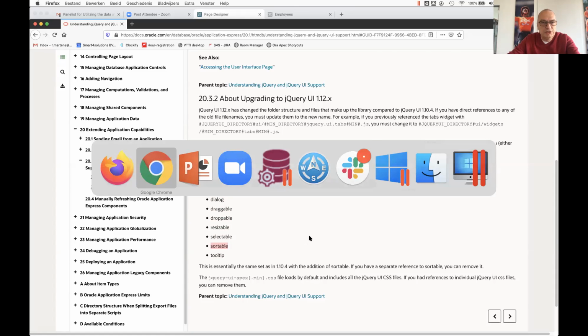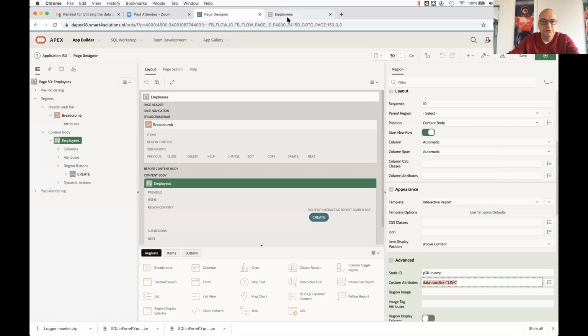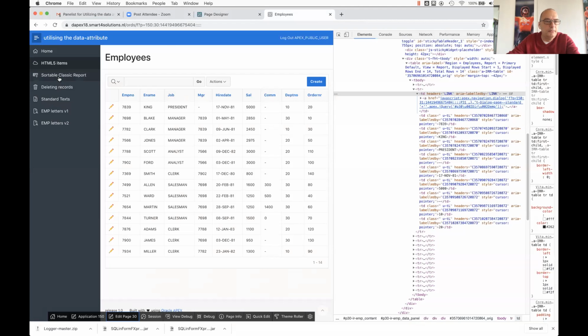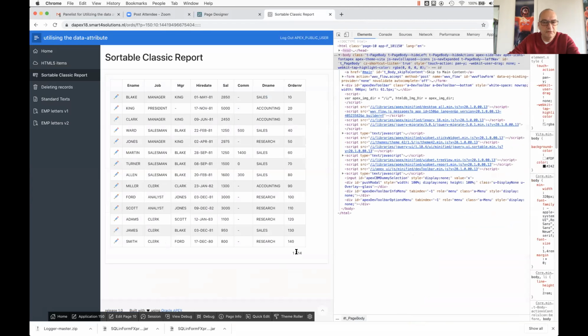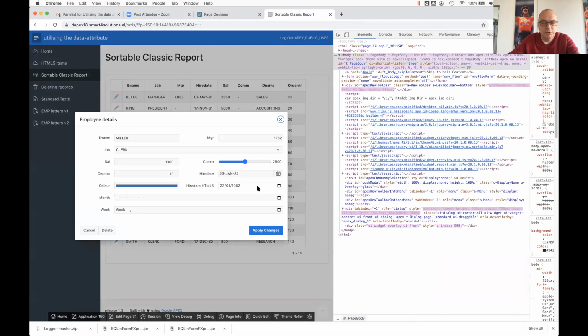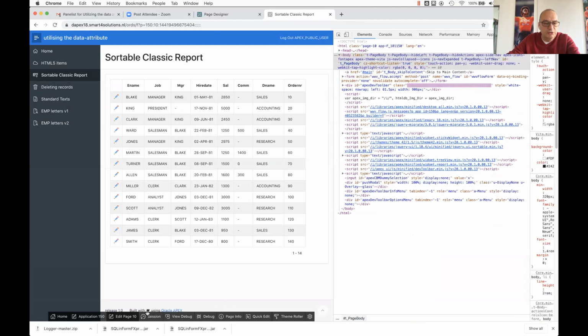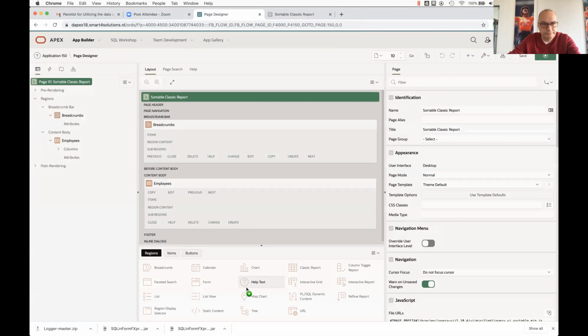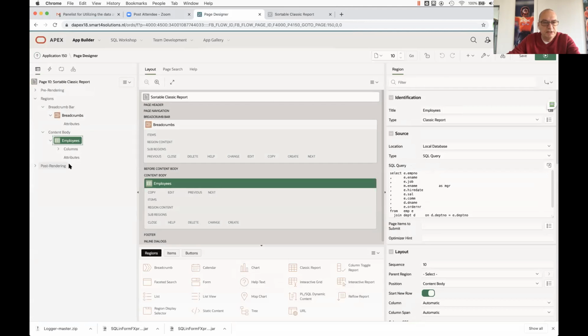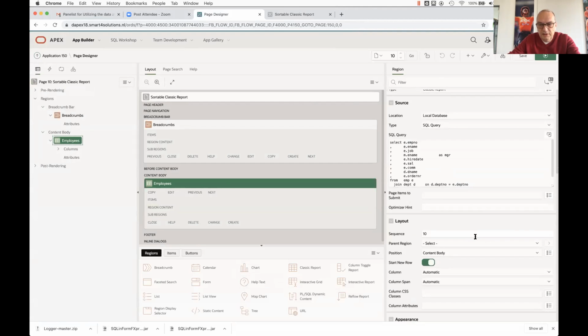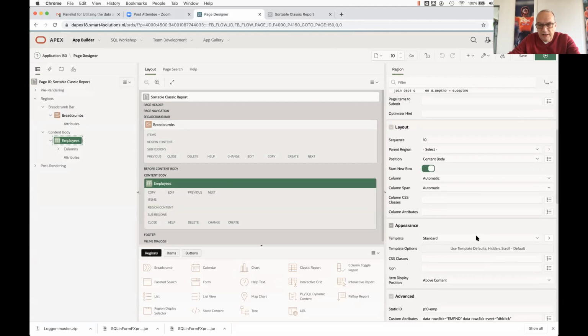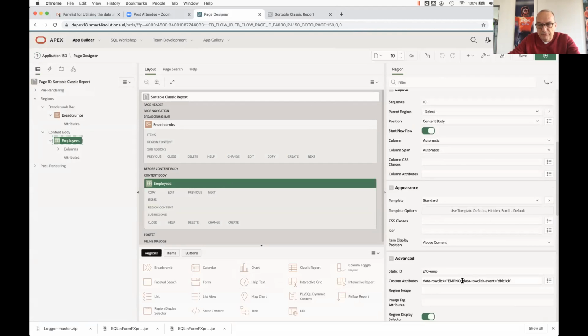So let me go to the sortable report. It looks the same. It has a row click on it. This time with a double click. Let me go to page 10. Here is my employees report, and I have a data row click of empno. In this case, my anchor is within the empno column.